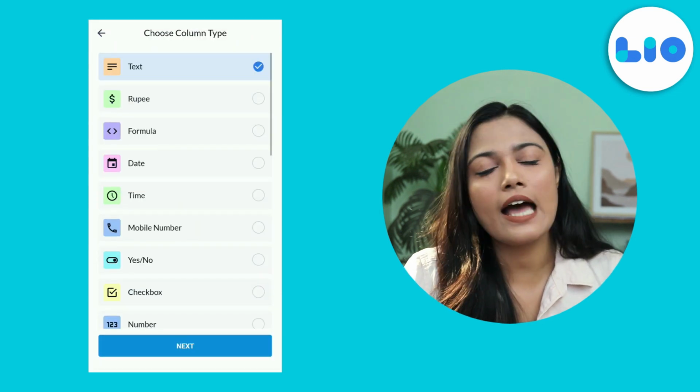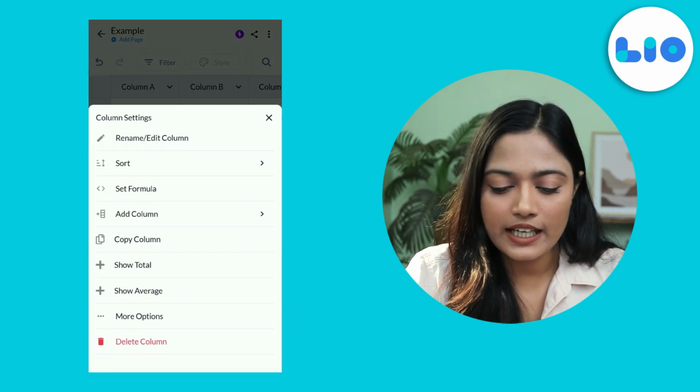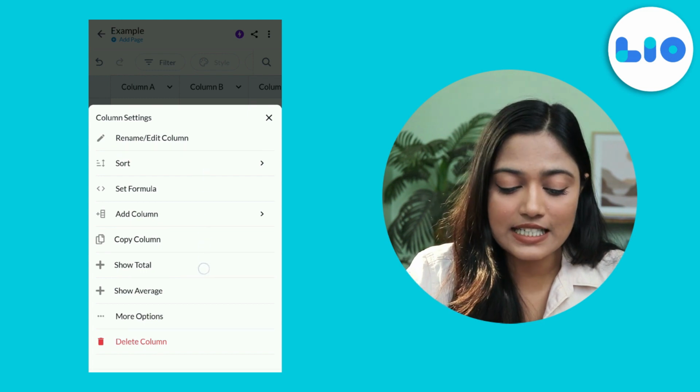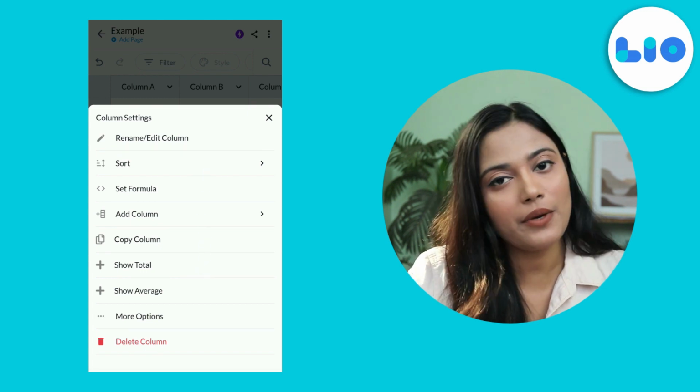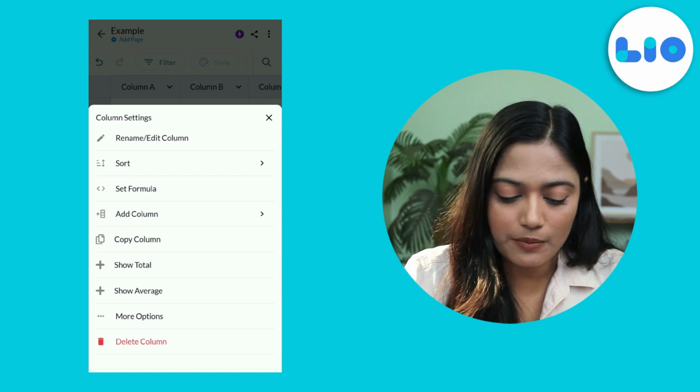In Leo, you can add different kinds of data. For example, mobile number, photo, links, and so on. Now, to edit any column, click on this drop down button right here and you will see different options popping up in front of you. You can rename the column, you can change the column type, etc.